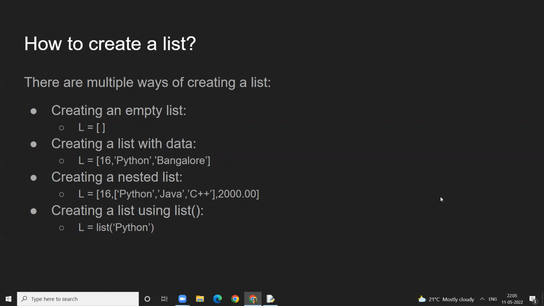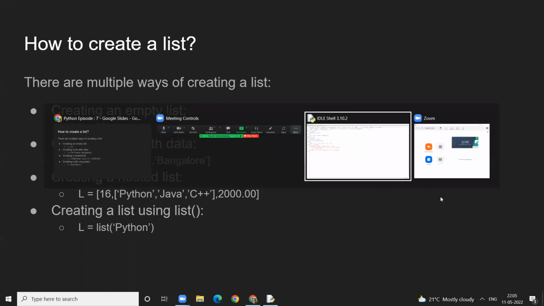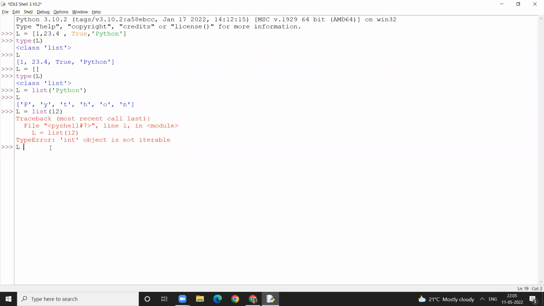Also, you can create a nested list. How? Let's see. Say L is equal to, I'm providing some values, say 1, 2, 3, and a list, say 4, 5, 6. So it's a list within a list, which is called a nested list. Again, you can check the type of L, which is list, and you can print your list, where you can see 3 integer values and 1 list value.